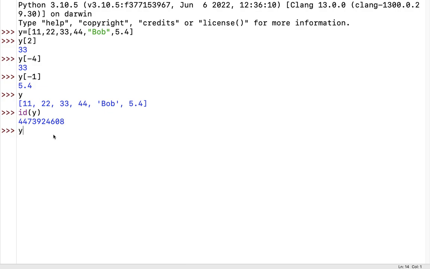I'll give the list name, which is y, and then within brackets I need to specify the index of 33. What is the index of 33? It is 0, 1, 2. So I'll give here y[2] and press the enter key. It is showing me 33. Now in place of 33, I want to put 99. So how is it done? y[2] equals 99. I'll give that and press the enter key.